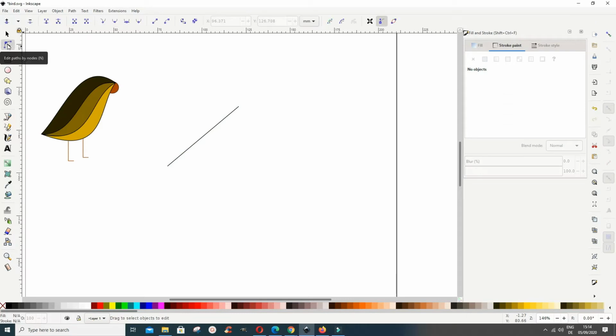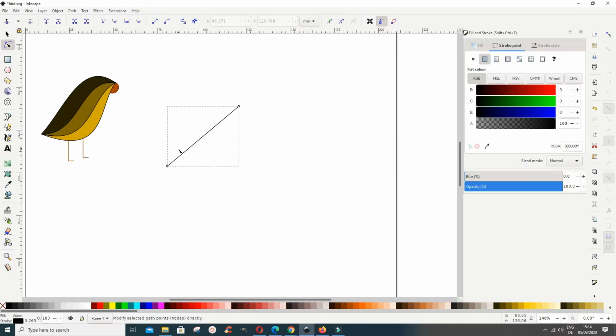Now I go for my edit paths by nodes tool, and then we select this. What I'm going for is an S. So I come here and I select this and also go for an S, more or less. This should come a bit so I can get my S nicely. Okay, I make it maybe a bit bigger.